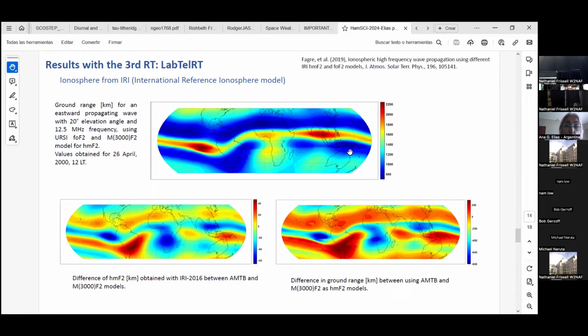We consider eastward propagation with 10-degree elevation and a 12.5 megahertz signal frequency. The options for ED are URSI for FOF2 and M3000 for HMF2 model. We consider also the IGRF magnetic model with 10 tone. That's why we obtain different results for eastward and for northward propagation. We will see just eastward here.